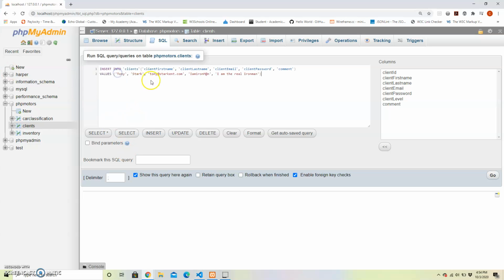Then what we want to do is insert clients. This means that we're going to insert into our database of clients, this one that's currently right there. We set all of our columns with the first name, last name, email, password, and comment. Then we use the values to pass those values into our table. You'll notice that Tony is going to be the first name, Stark is going to be the last name, so it's all index based. And so we're going to throw this into the database here.